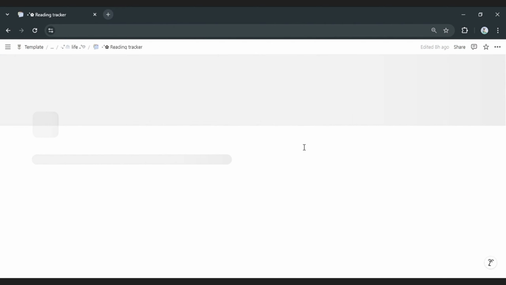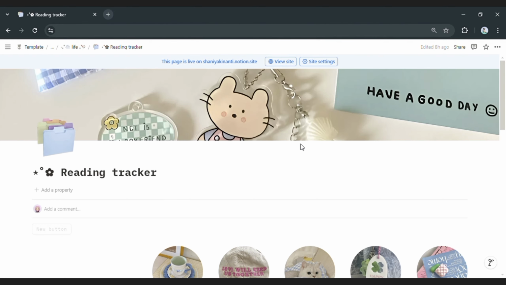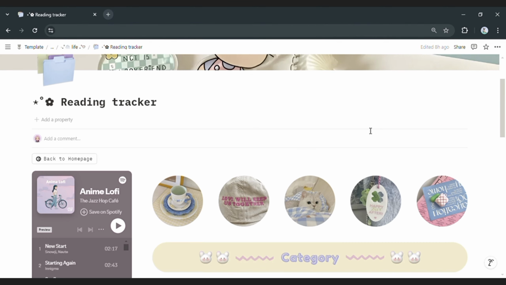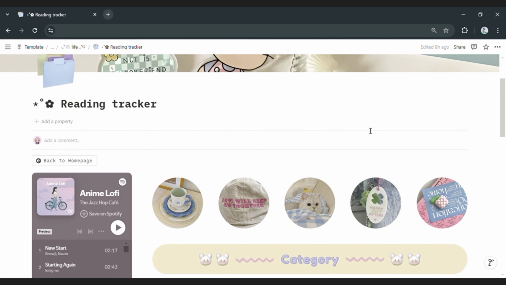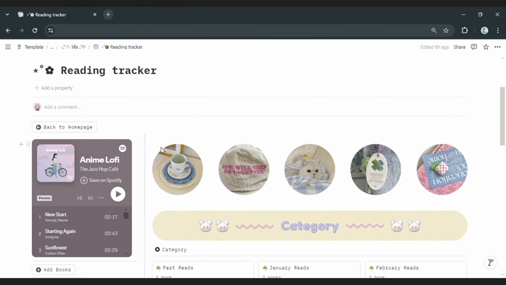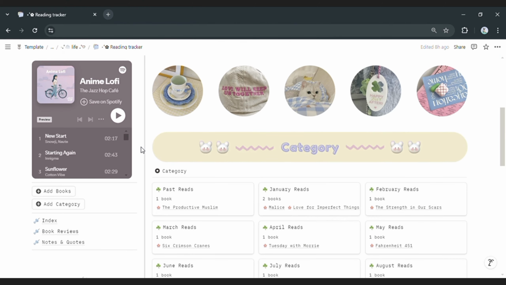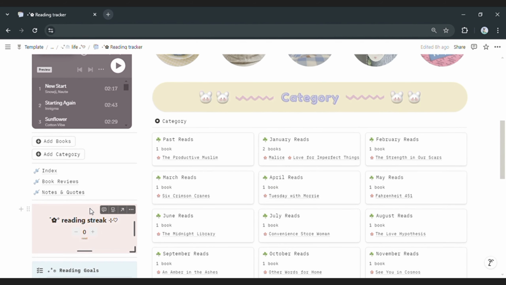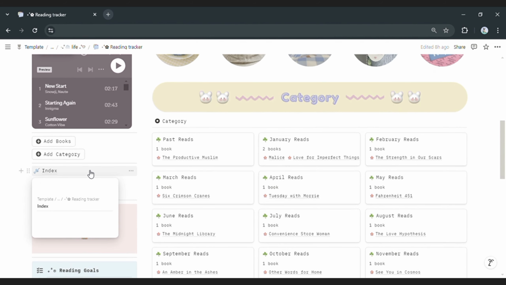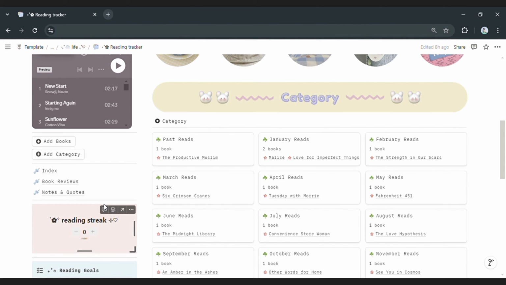The next page is reading tracker. The layout here is quite similar to the journal page, and on the left side there is navigation. You can click the button here to add a new book or add a new category, and also some pages. Index page is a database of all of your book lists and book reviews, and notes and quotes pages are empty pages which you can customize on your own.